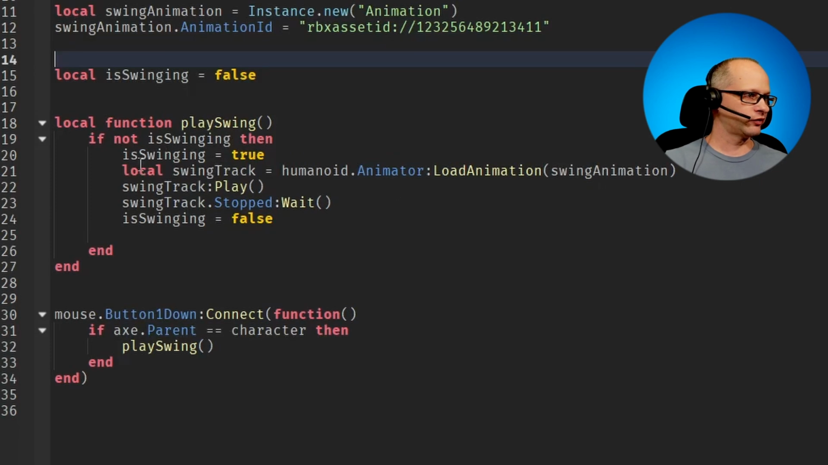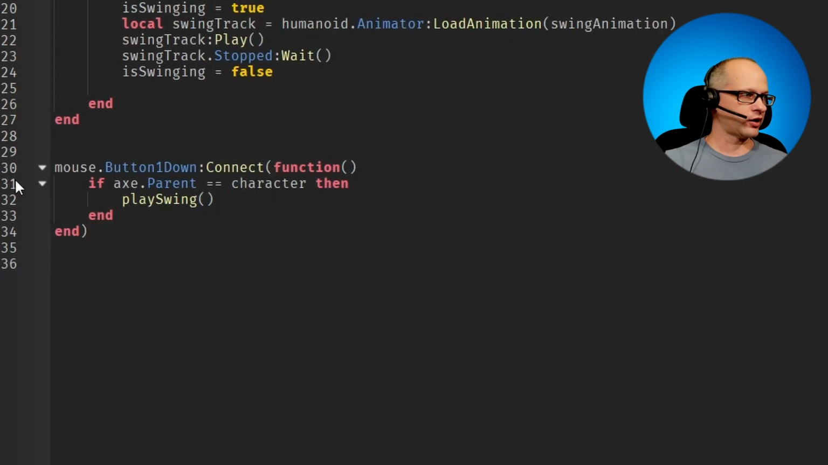Then once we have that, we go swing track, and we can play the animation on line 22. And then line 23, we're just going to wait for that animation to complete playing. So stopped wait. It's going to wait for that animation to stop playing. And then when it does finish, we can then set is swinging back to false again because it's no longer playing the animation. All right, down to line 30.